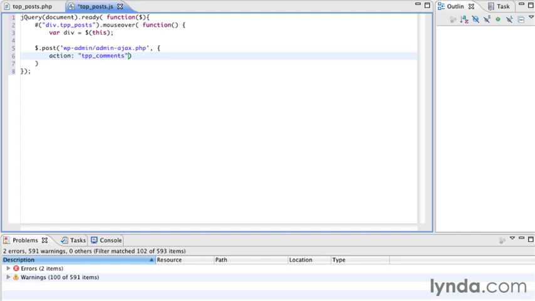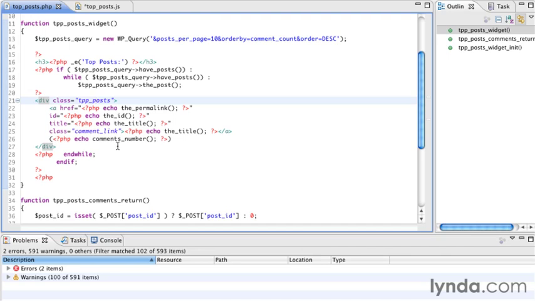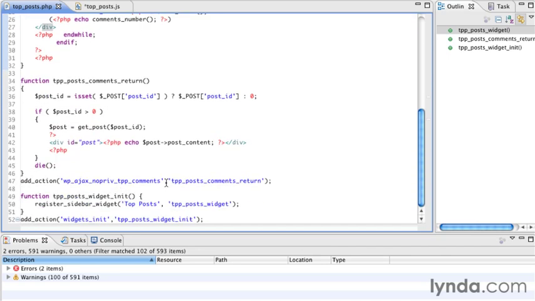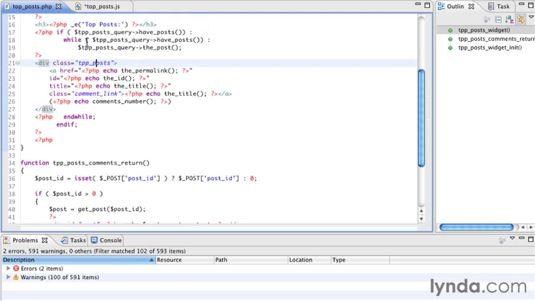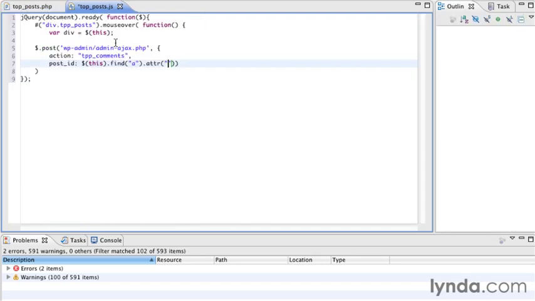comments. So what I'm doing now is setting up variables that I want to pass in my AJAX request. The action is going to match whatever I registered after the no priv. Then I'm going to pass the post ID, and I'm going to get this from the current div, and I'm going to look inside of this current object for every A object, which there will be one in each one, and I'm going to grab the ID attribute. If you remember, in that A I set the ID equal to the ID of the post, so that's going to return my post ID.